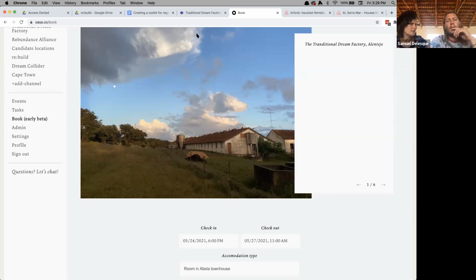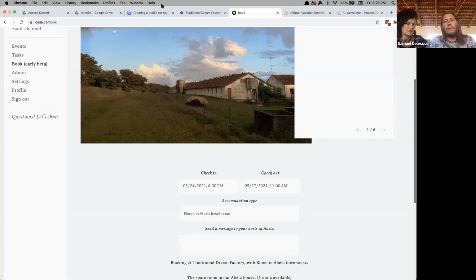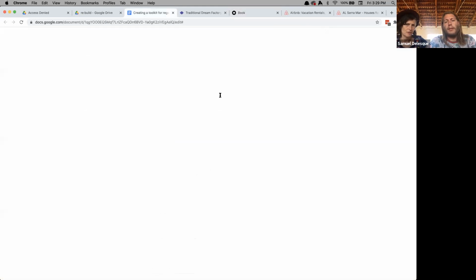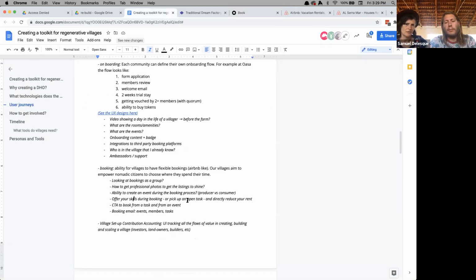So the ability for you to offer something, that's one thing that we should integrate. Yeah, so for that, during the booking, it's not just about booking the room, but it's also about integrating with the village in terms of the tasks or proposals that are being executed and the events.